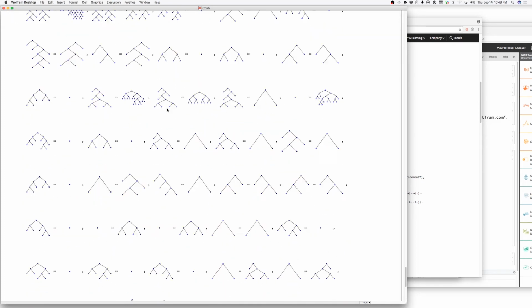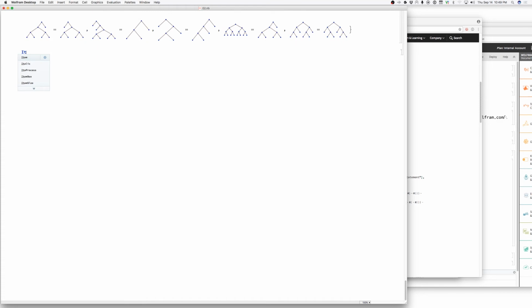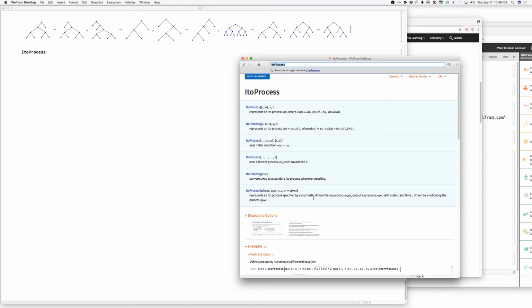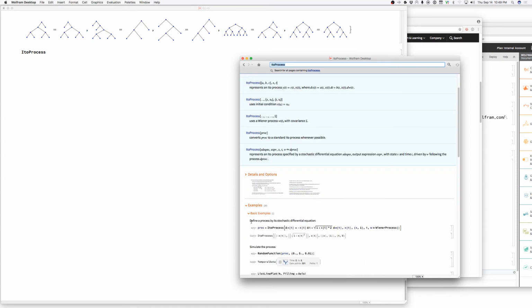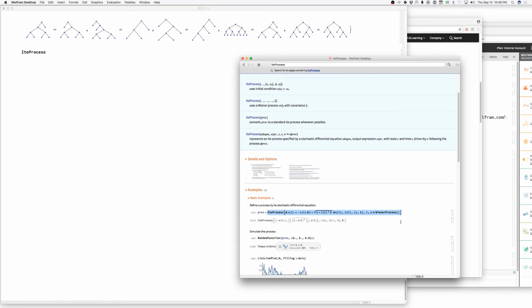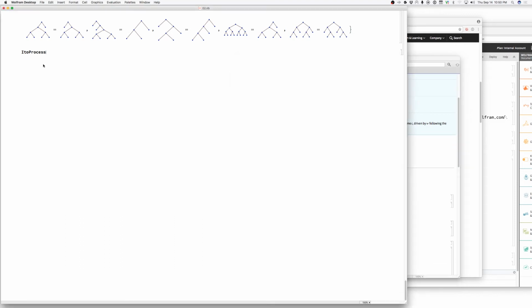Somebody's asking about the Fokker-Planck equation of Black-Scholes. I'm not going to go down this path very far, but let's just very quickly look at things like Ito processes. Okay, so this is an example. Define a process by its stochastic differential equation. So let's say we have, well actually I'm just going to crib this out of here. So this is an Ito process, and what are we doing here? This is an Ito process where that is a Wiener process.